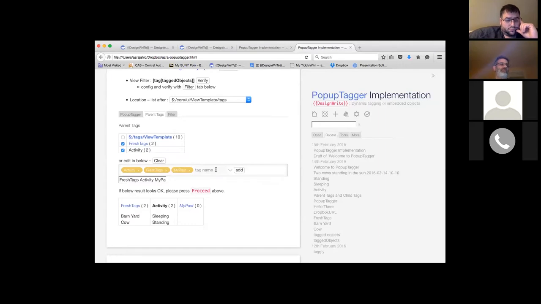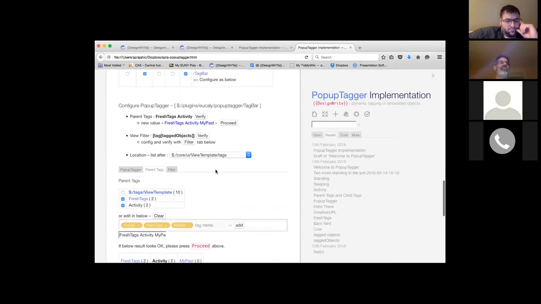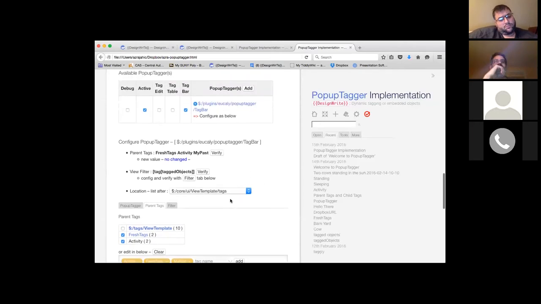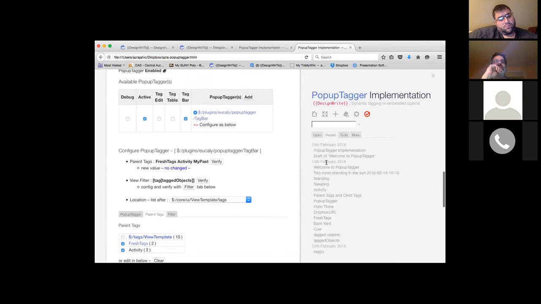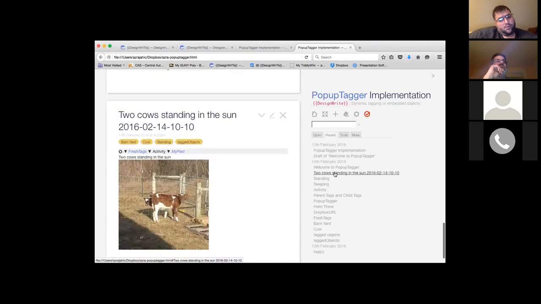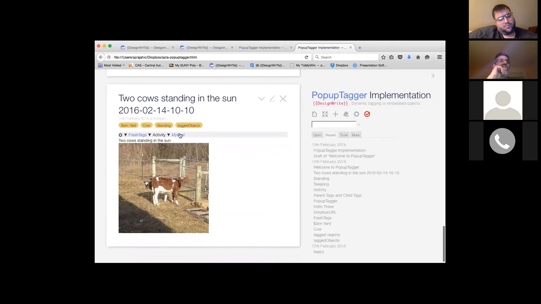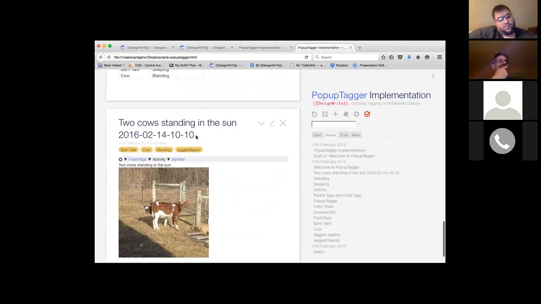Scroll up a little bit and click that proceed button. Up there, that one. Click proceed. And now it's there. Now close and click on two cows standing in the sun, my demo object. It's in your list of tiddlers on the right, right there. And now you'll notice that my past is listed there.